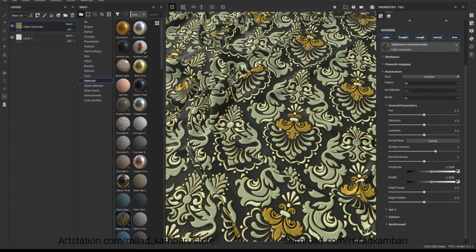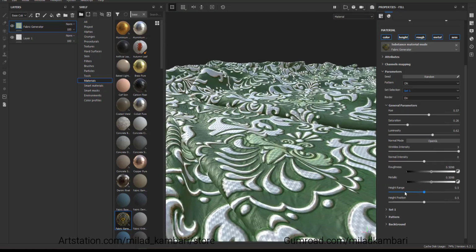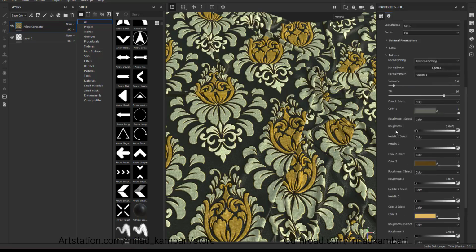In general parameters, you can control everything in general. You can control hue, saturation, luminosity, normal mode, wrinkle intensity, as you can see here, normal intensity in general, roughness, metallic, and height range and position. There are a lot of options under the pattern category.